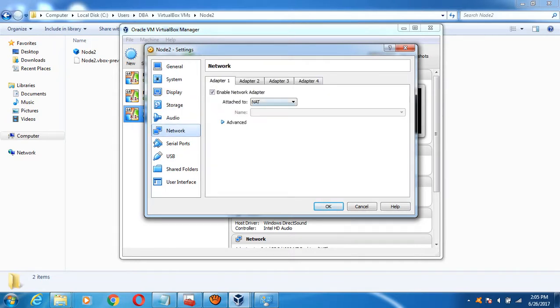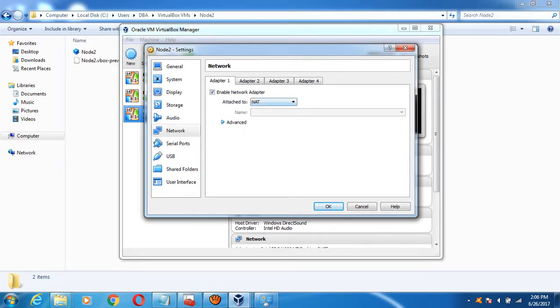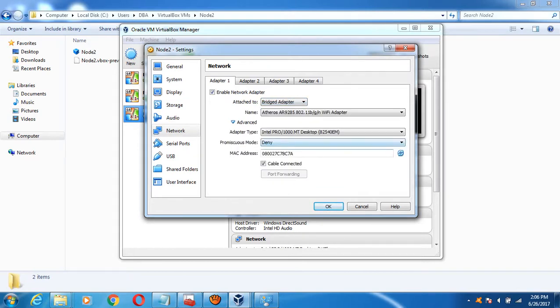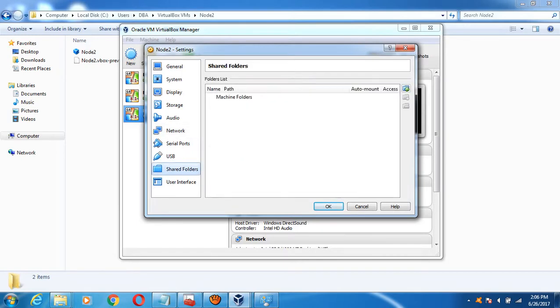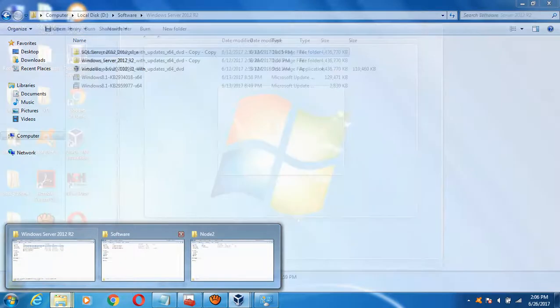For this machine also we will require two different network adapters, one for public and one for private IPs. So this is for private IP, and for private IP we need to select host only adapter. Similarly, we need to make it allow all. That should be bridge adapter, advanced, and set it as allow all. Let's go to share folder and share that software location.